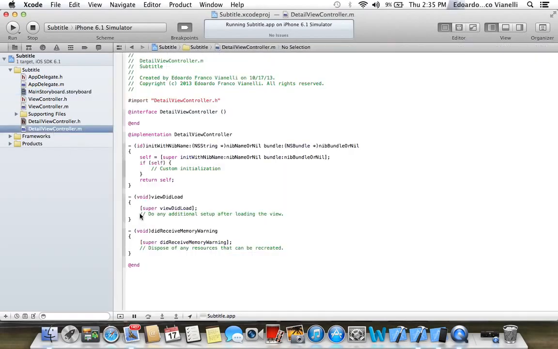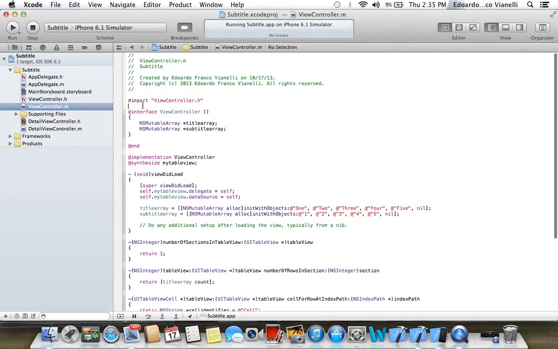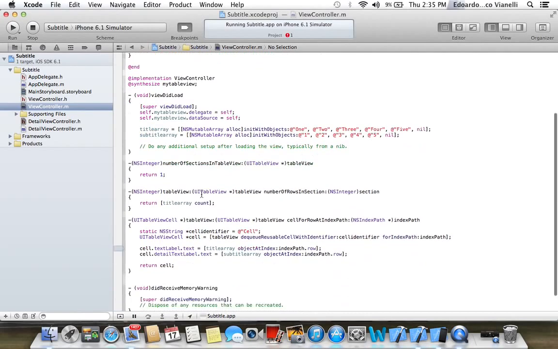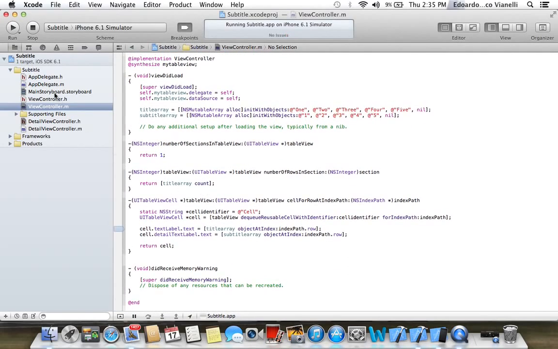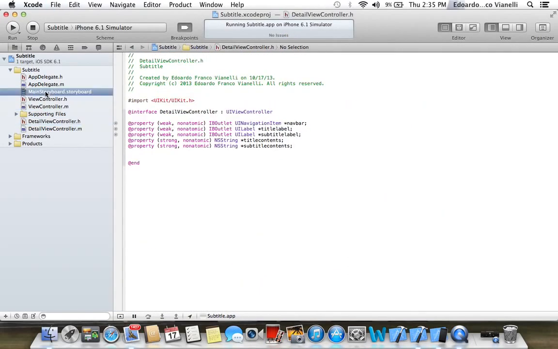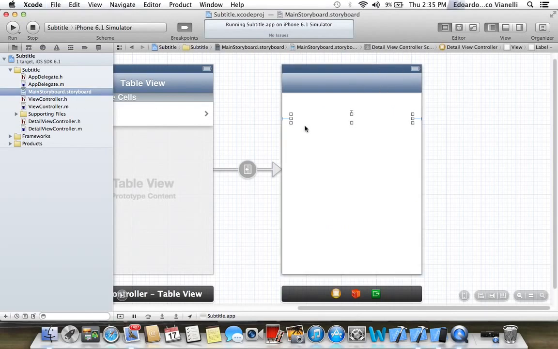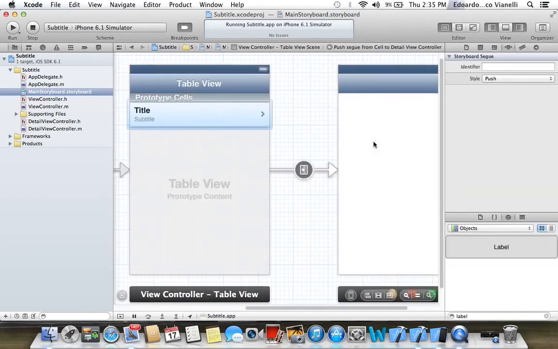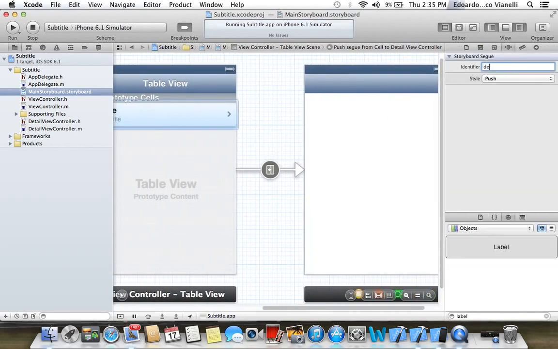Okay, so go into your view controller .m, and you need to #import "DetailViewController.h". Now I forgot to do one thing. You need to go in the storyboard and click the segue, which is this little arrow here, and give it an identifier. I'll call it detail segue. Copy it because we'll need it later.